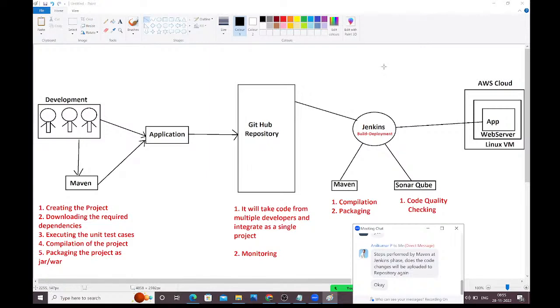Here the first main 4 tools, guys: Maven, GitHub, Sonar, Jenkins. First we need to understand these 4 tools. Once you have complete clarity about these 4 tools, then we will move into other tools like Ansible, Terraform, Docker, Kubernetes and all. Before that, we should get strong knowledge of Maven, GitHub, Sonar and Jenkins.